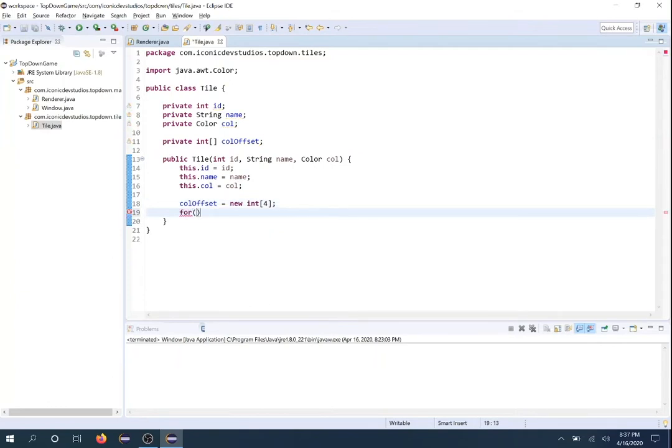So I'm just going to do a for loop. This may not be the most efficient way to do it, but it's less lines of code. So for int i is equal to 0, i is less than 4. Actually, we'll just do colOffset.length, just in case we decided to change it to like 20 colors or whatever. Then i++.